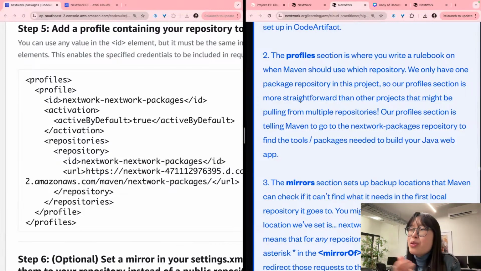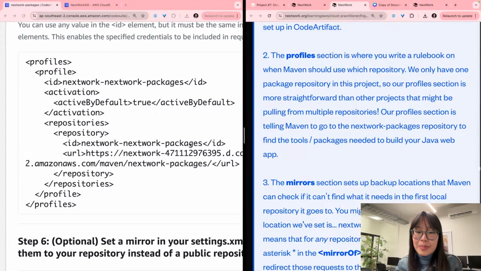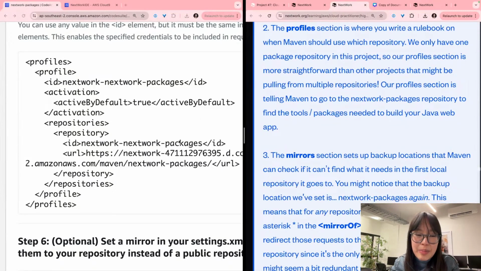If it's going to be pulling from multiple repositories, how is Maven going to know, oh, in this scenario, I'm going to pull from this repository, and in that scenario, I'm going to pull from that repository? How it's going to figure that out is from the profile section. So that's what this entire section was all about. Ours is very straightforward because we only have one repository to pull from, but you're going to see this section become a bit more stacked if you ever see scenarios with multiple repositories relevant to the project.